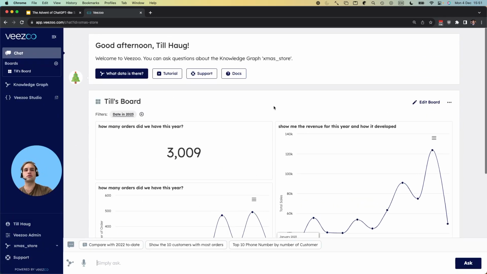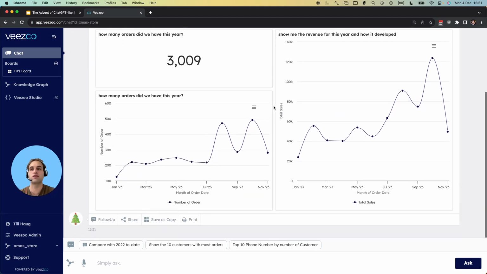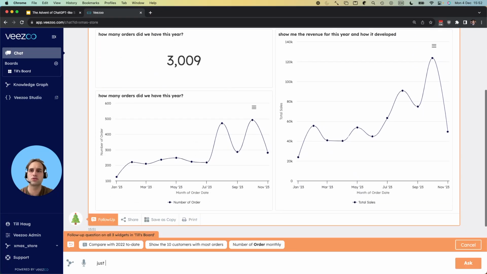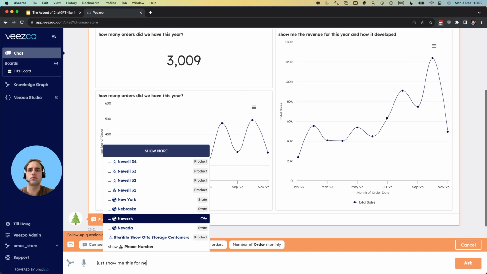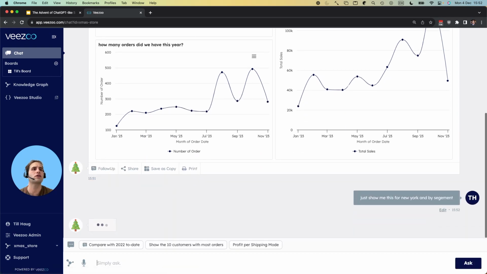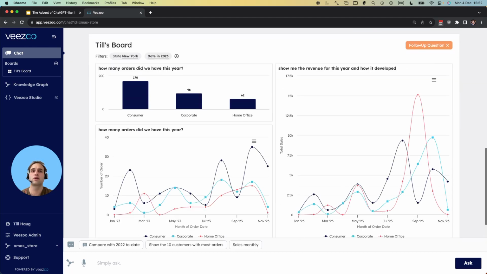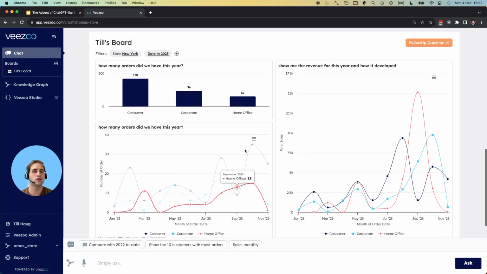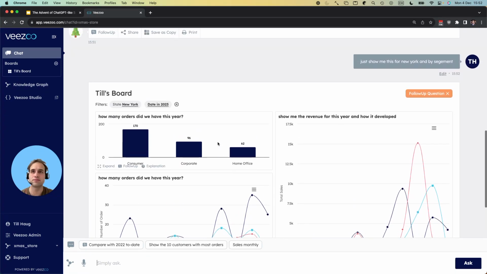Now, a very cool thing about the Veezoo dashboard is that you actually can also have the whole natural language interaction. So I could just now follow up here on this whole dashboard and say, hey, just show me this for New York, and actually broken down by segment. So without any additional configuration needed, we see now the whole dashboard, number of orders and the development per segment, restricted to New York, and here the same for the revenue.